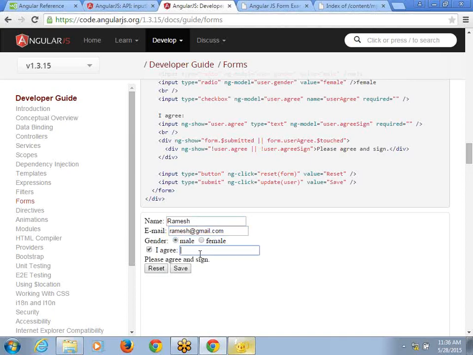Then I agree. It's actually, you know this. This was not there. Please agree and sign. But what you already know, binding the form.